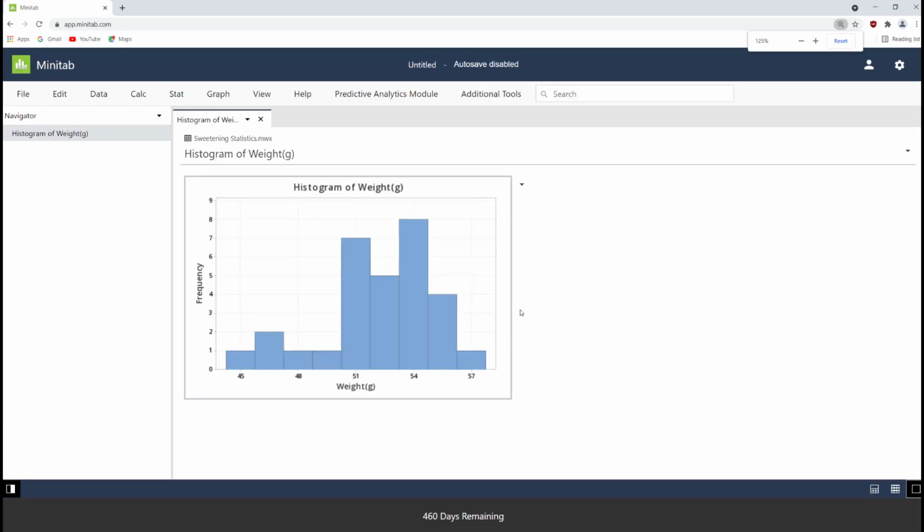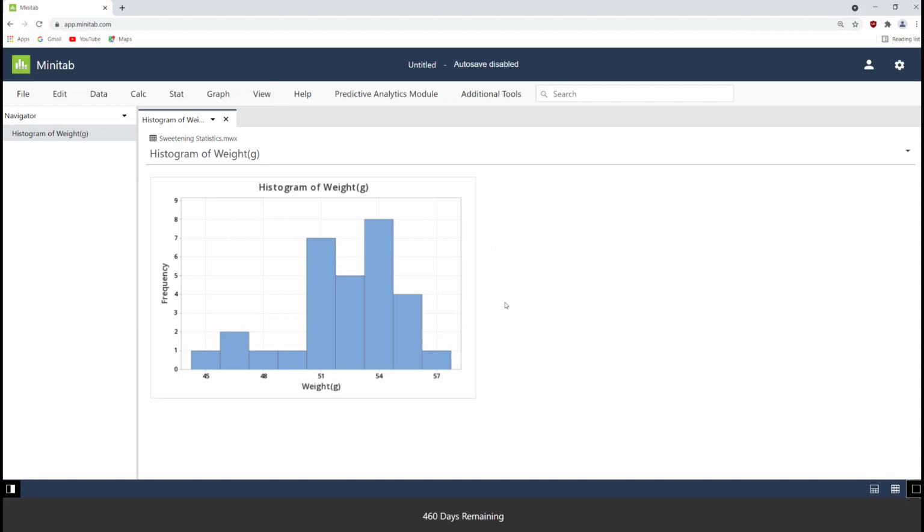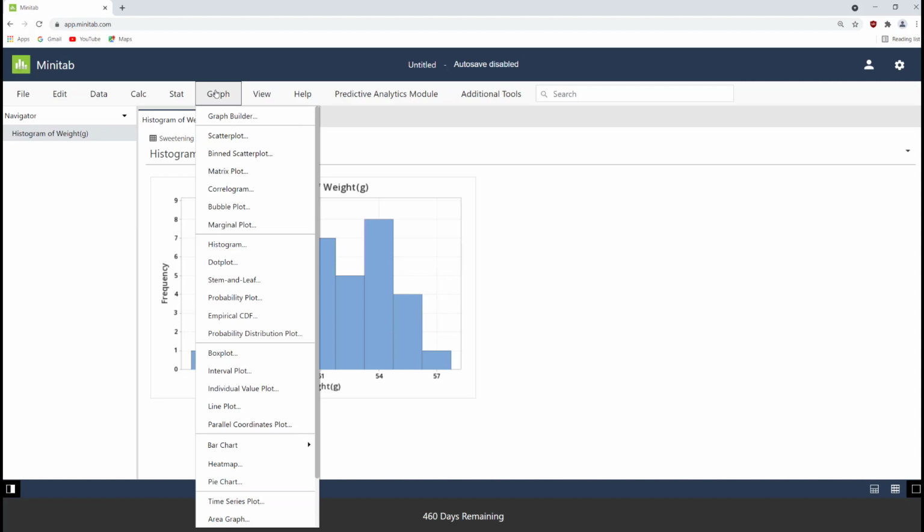We'll then see I have a histogram, a nice way to visually assess the distribution of the weights of our bags of M&Ms. So that's just one example of a histogram. There are plenty of other graphs we can utilize: box plots, individual value plots, interval plots, bar charts, scatter plots. So again, tons of different graphs available to help our students learn within the classroom.